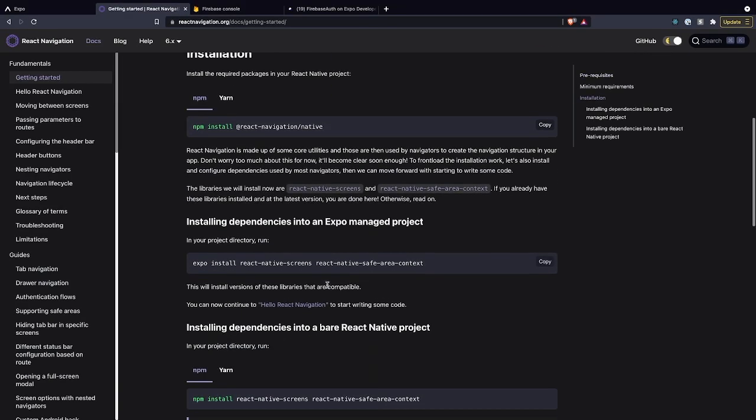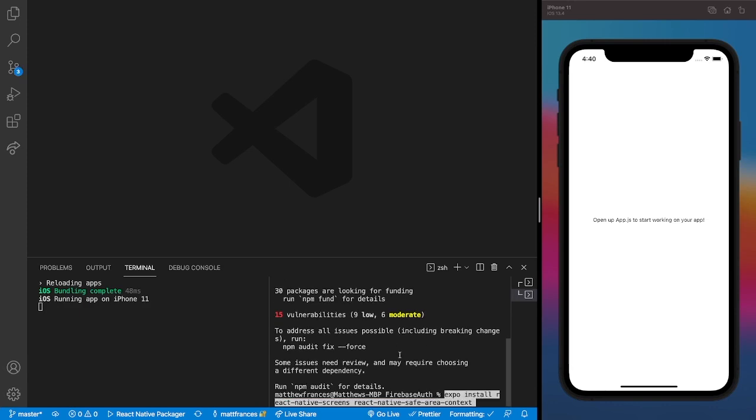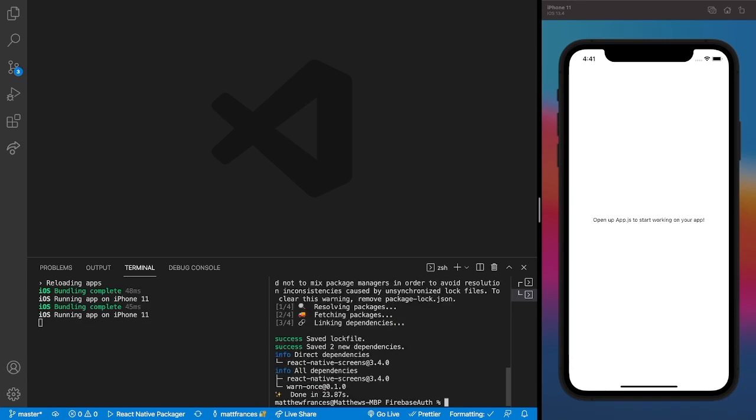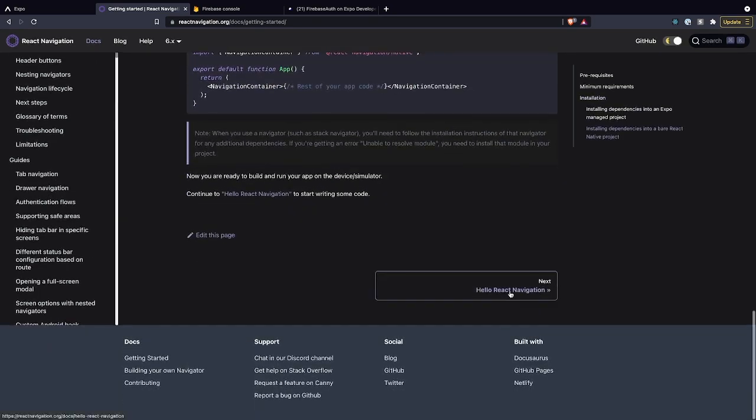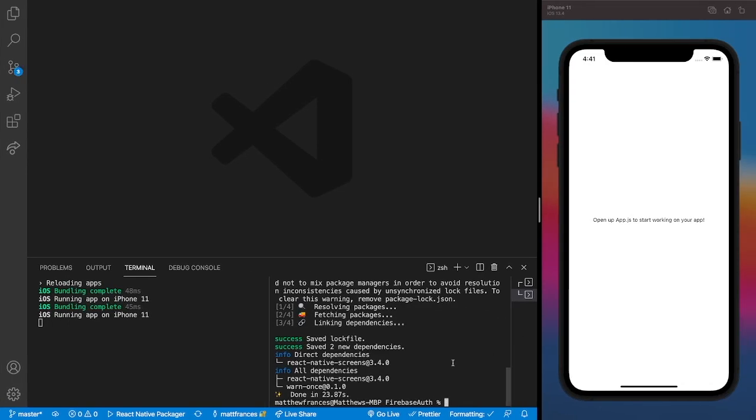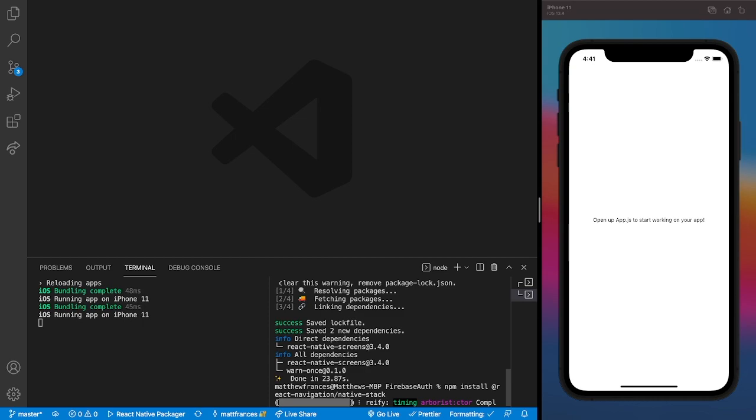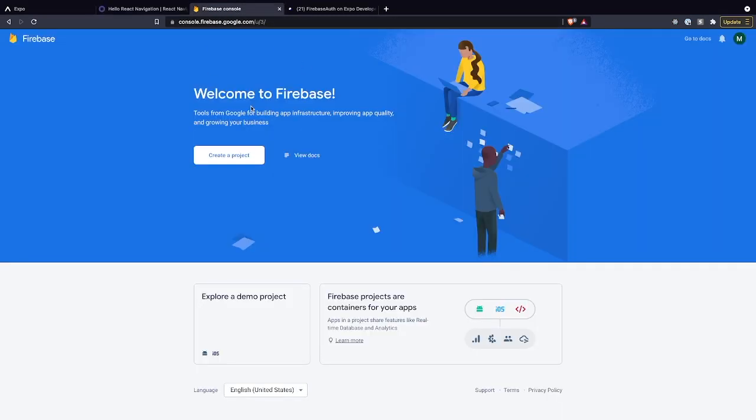We could jump back, scroll down, and make sure that we install the dependencies for an Expo managed project, as that's what we're using. So we'll copy those over, paste them in, hit enter. Lastly, for the navigation packages, we can scroll down, go to the next page, and in here we can install the native Stack Navigator library, as that's what we'll use to navigate or to jump between the login screen and the home screen. Awesome.